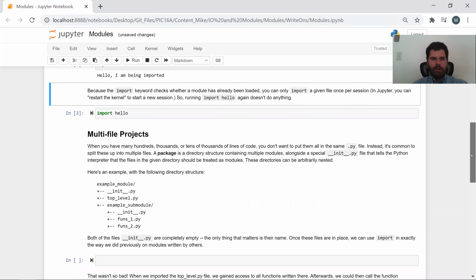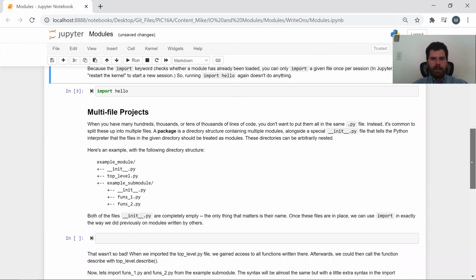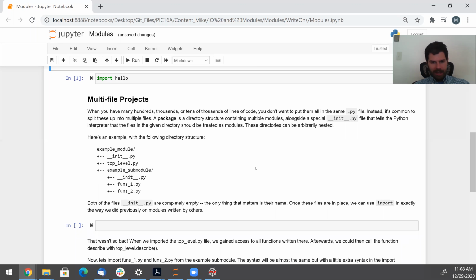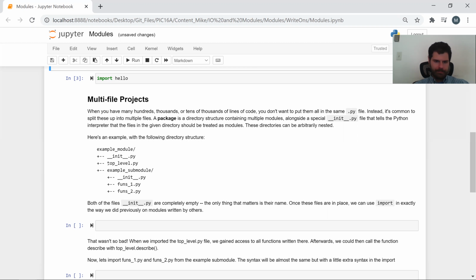Now, in real world settings, you're typically going to be working on super complicated projects where there are tens of thousands of lines of code and many .py files. And you might be placed into a folder which has subfolders and files in the subfolders. If you want to look at this, go ahead and take a look at the example module folder, which has a subfolder in it named example submodule.